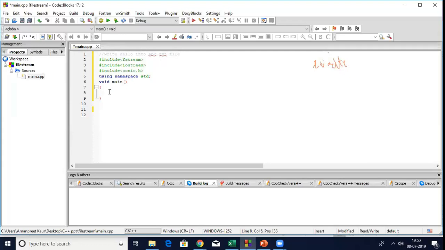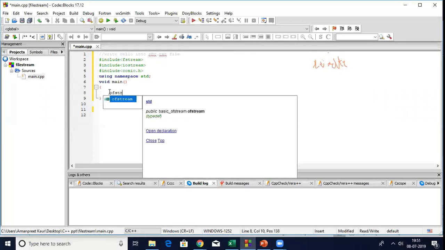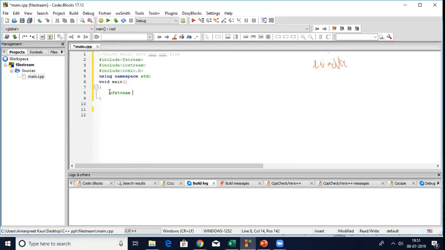So I'm having void main. Now I need to perform a write operation. So which stream will I use? I will be using ofstream. O stands for output, to write the output of the program into the file. Now this is the header file which I'm using. Ofstream is a class. This class is defined inside which header file? Fstream. So ofstream is the class.